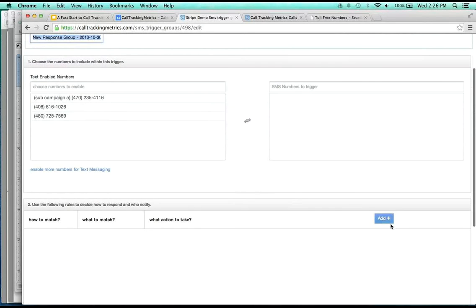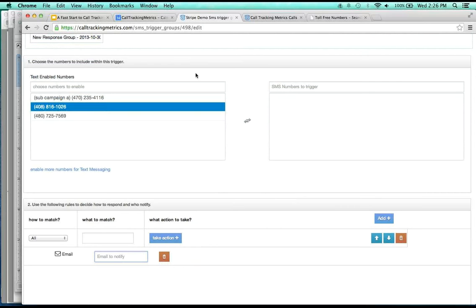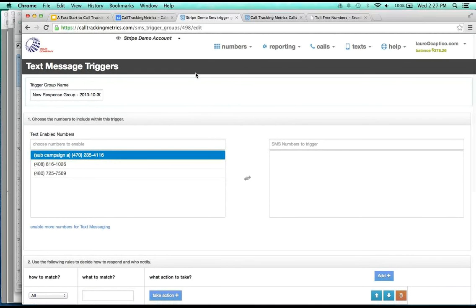The different triggers you can use include sending an SMS reply back to the person, forwarding the text message to someone else, maybe your sales manager, or sending an email. Maybe you want everybody on your team to get an email every time you get a text on your tracking number. You could set that up here. Those triggers are really helpful for staying on top of your text messages and making sure the person is responded to.